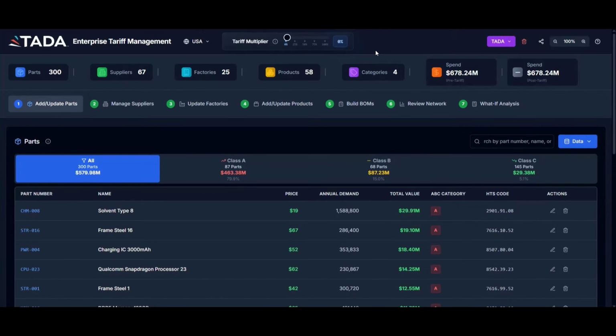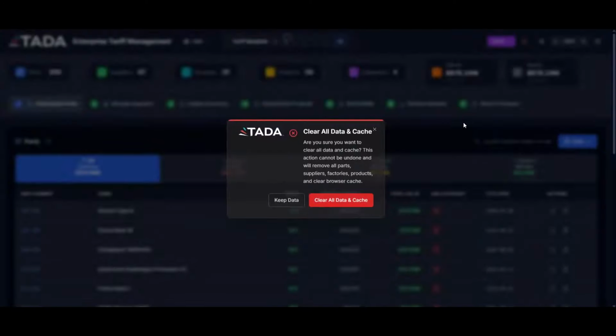Now, let's get started. When you first open the app, it's loaded with sample data from a demo company. That's there, so you can explore suppliers, products, tariffs, and costs to see how the app works. For this walkthrough, we'll clear the sample data and work with our own.